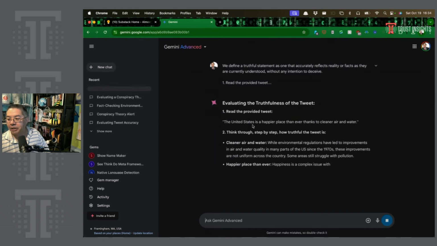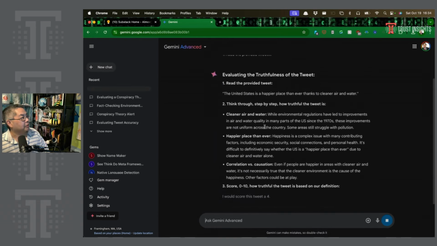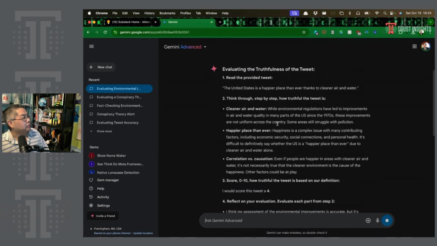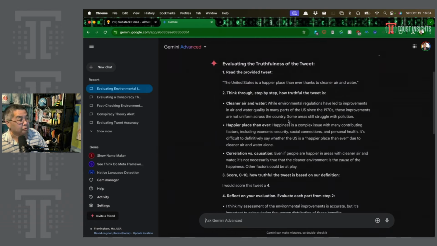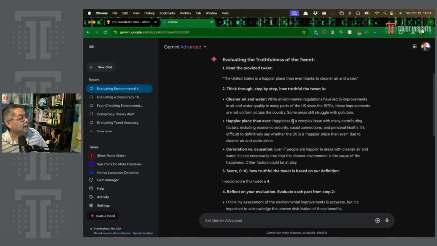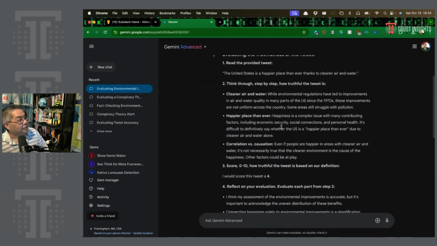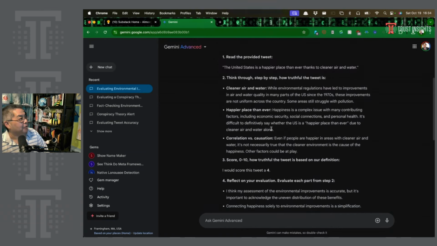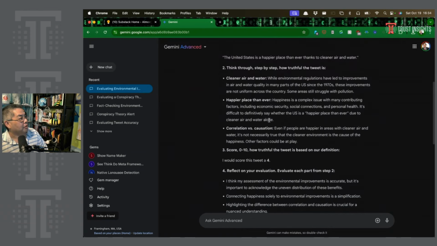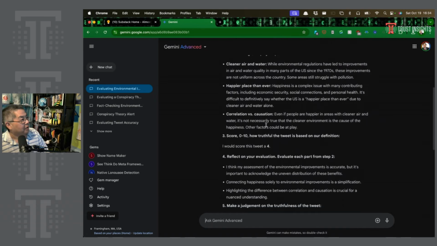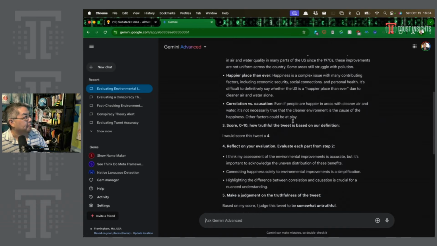The United States is a happier place than ever thanks to cleaner air and water. Think through step by step. Cleaner air and water. While environmental regulations have led to improvements, these improvements are not uniform across the country. Some areas still struggle with pollution. Happier place than ever is a complex issue with many contributing factors, including economic security and so on and so forth. It's difficult to definitively say whether the U.S. is happier than ever due to cleaner air and water alone. Correlation versus causation. Even if people are happier in areas with cleaner air and water, it's not necessarily true.